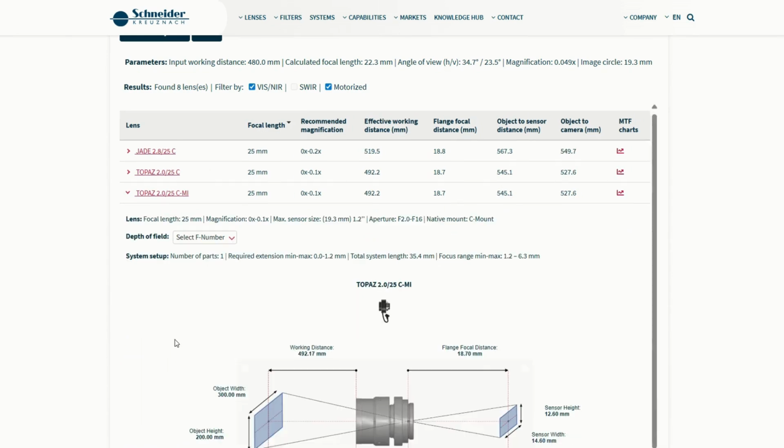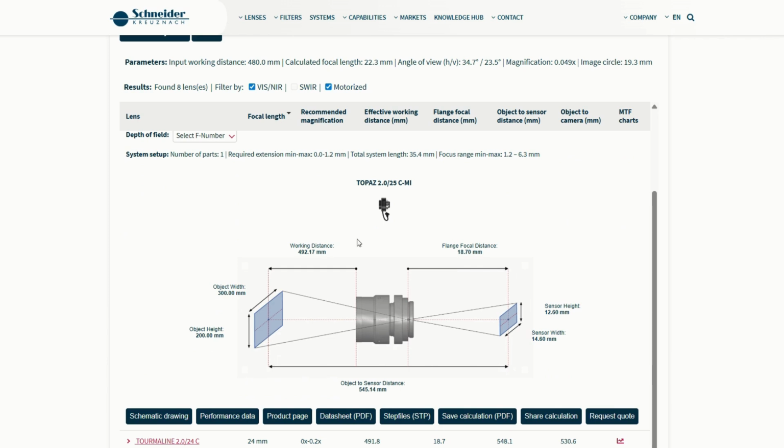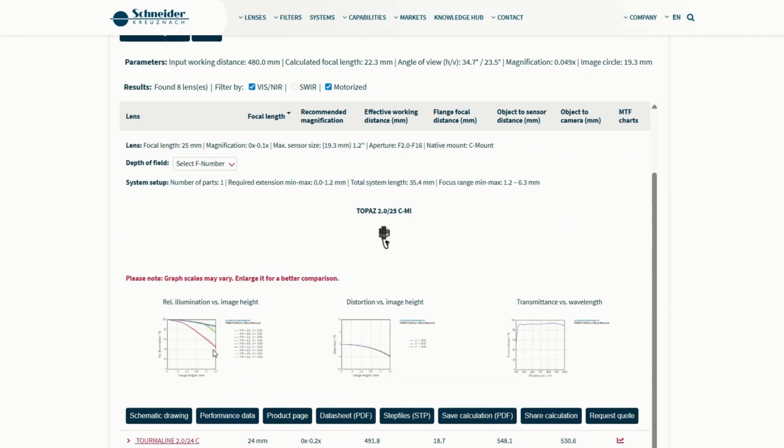When selecting Schematic Drawing, a technical sketch appears that visualizes all entered and calculated dimensions. And by clicking Performance Data, you can see different charts of the performance of the lens.